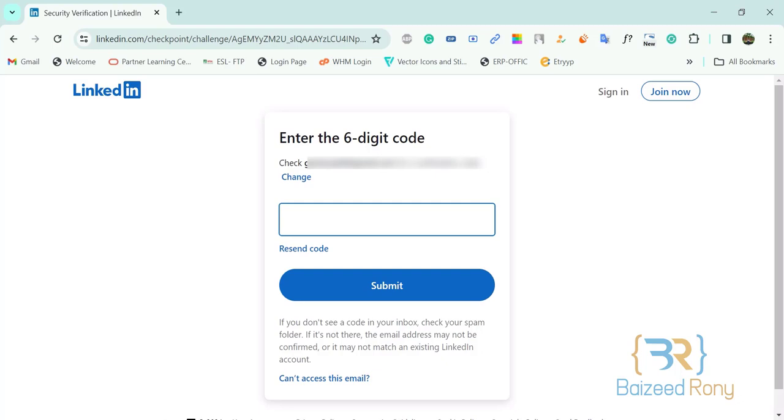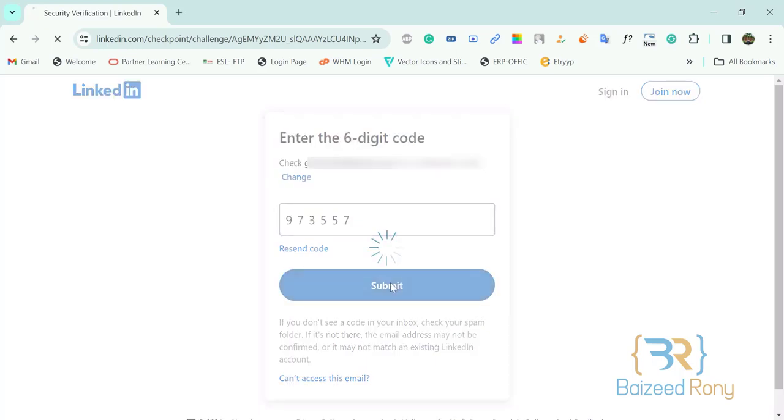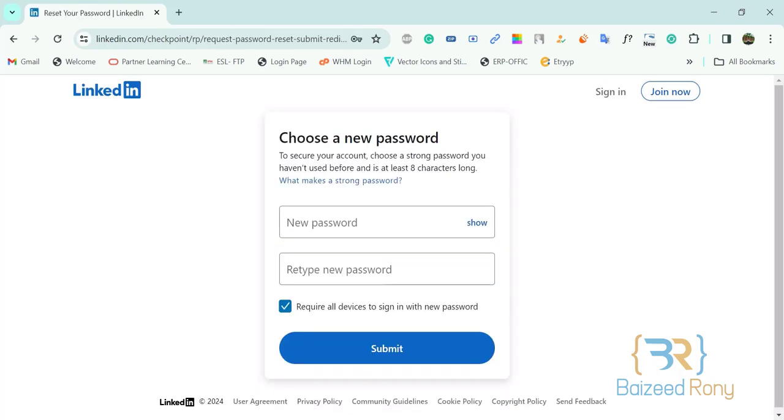You will get a mail from LinkedIn for resetting the password, a code, a 6-digit pin, and input the pin here. In my case, the pin is 973557. Submit. Your pin is correct.